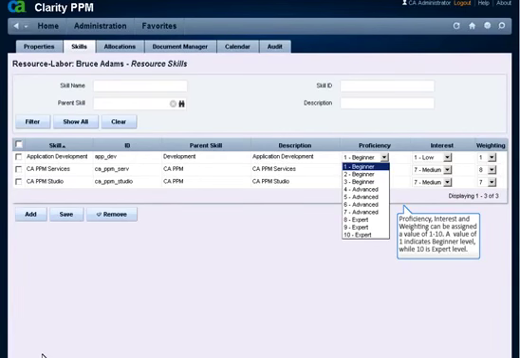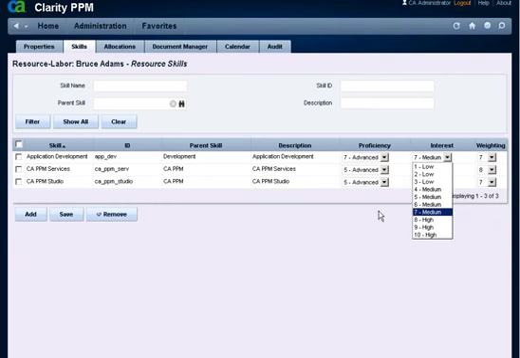Select the proficiency value that applies to the resource for this particular skill. Select an interest value. Select a weighting value. Skills can be added or removed from a resource's profile at any time. Click Save to save the skills and their values. Resource managers access the Home menu where they can search for resources with specific skills from the Resource Finder page.